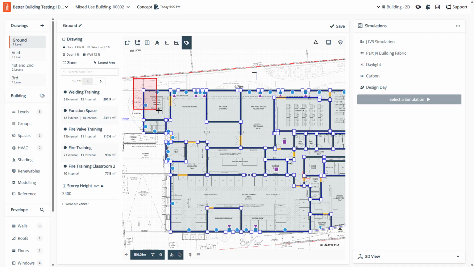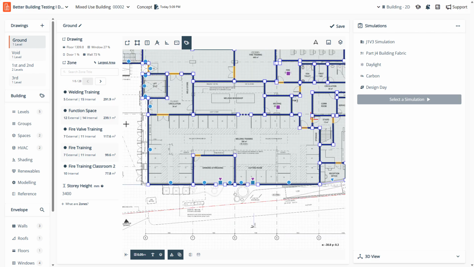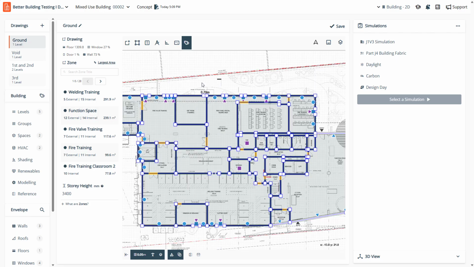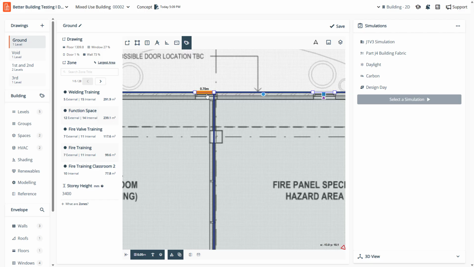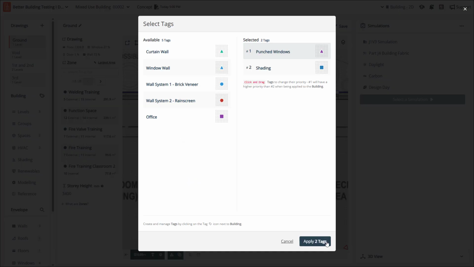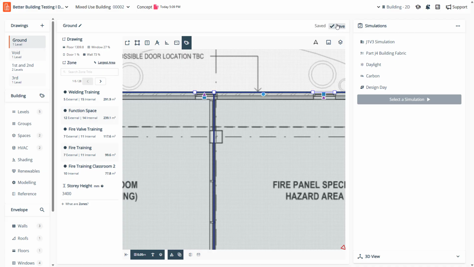So left click and drag. See, that's a box selection. Or you can just select the outer side, or you can even go ahead and select all the zones by holding down Control and dragging. So there's many different ways to do this. But now I've selected that, and I'm just going to hit Enter, and then I'm going to add on the punch window tag and the shading tag. Apply those, hit Save. So it hasn't done anything yet.